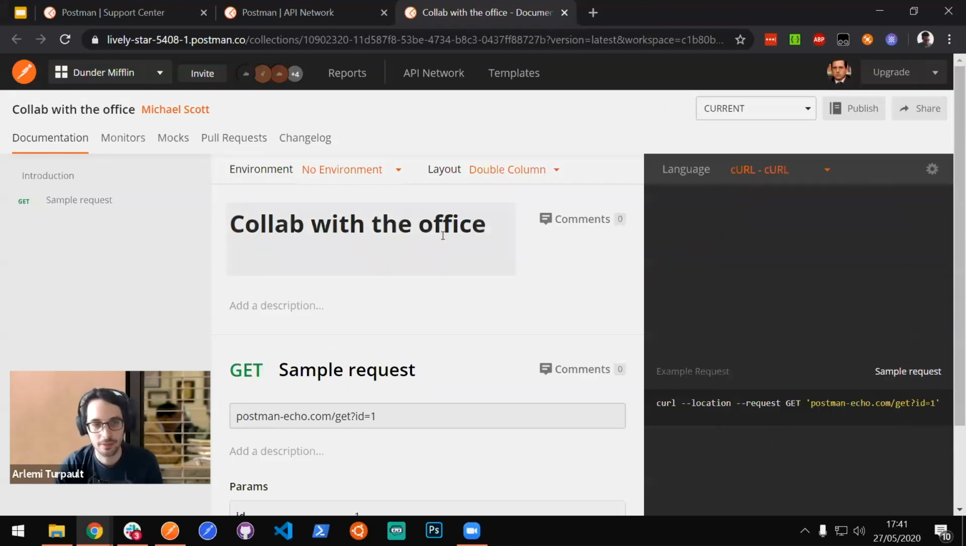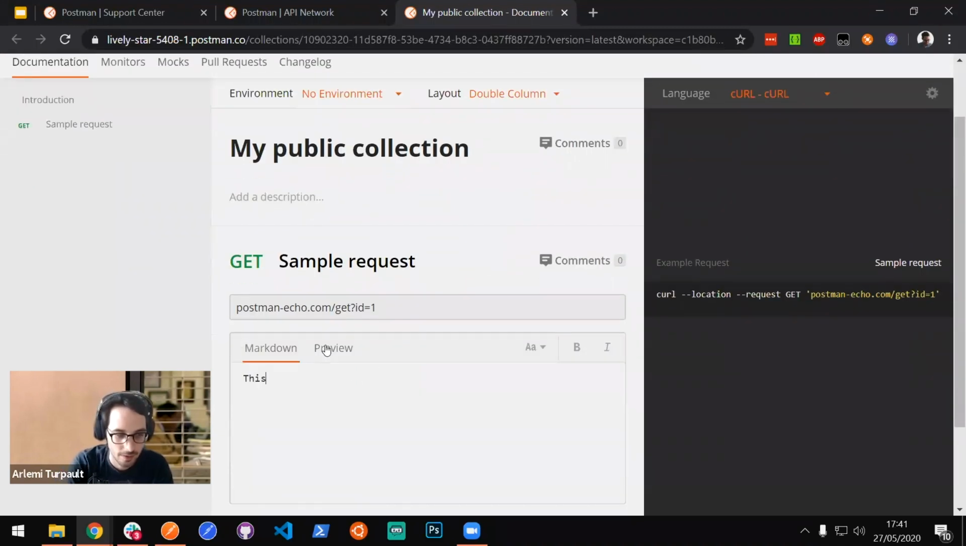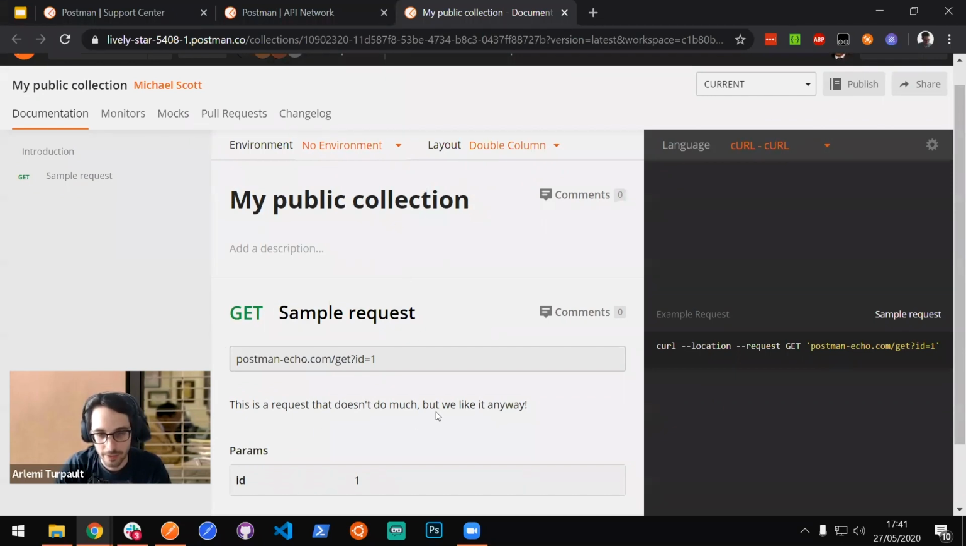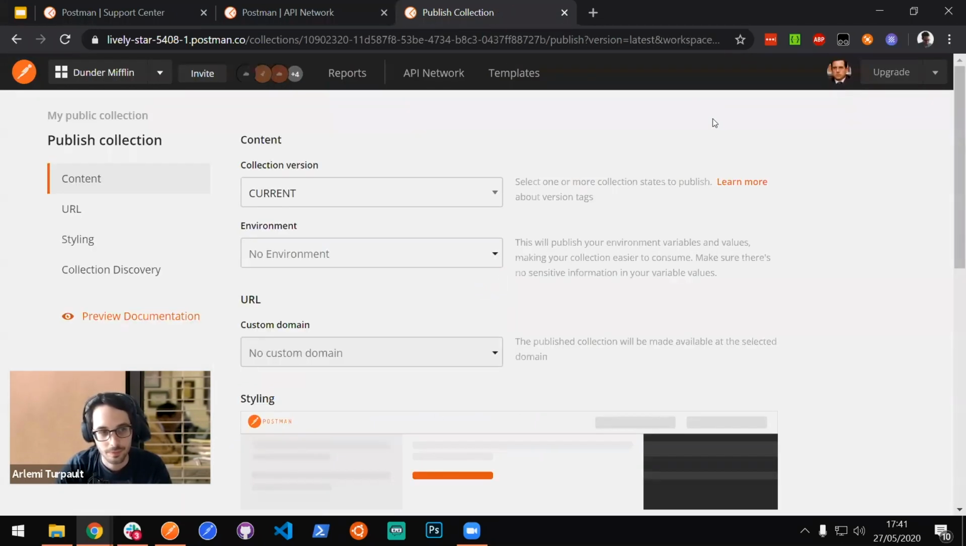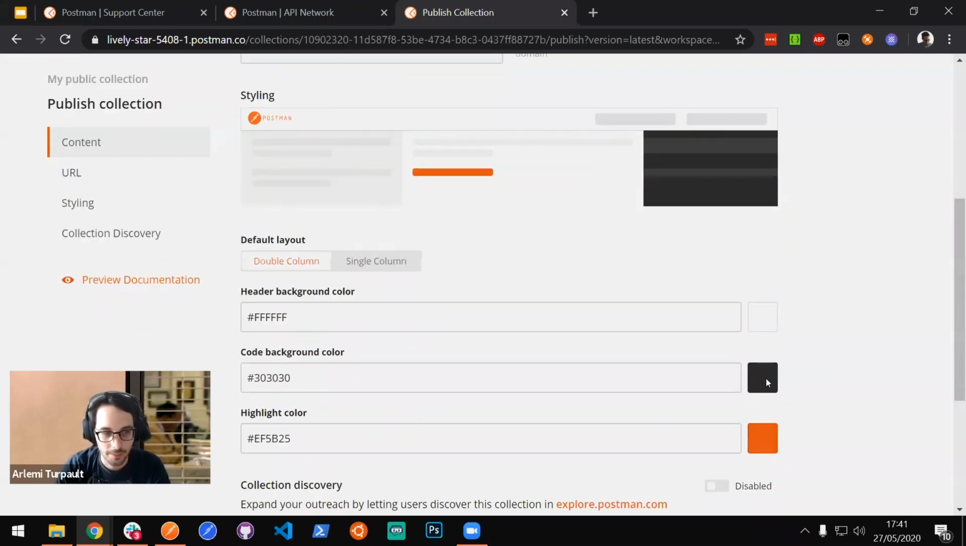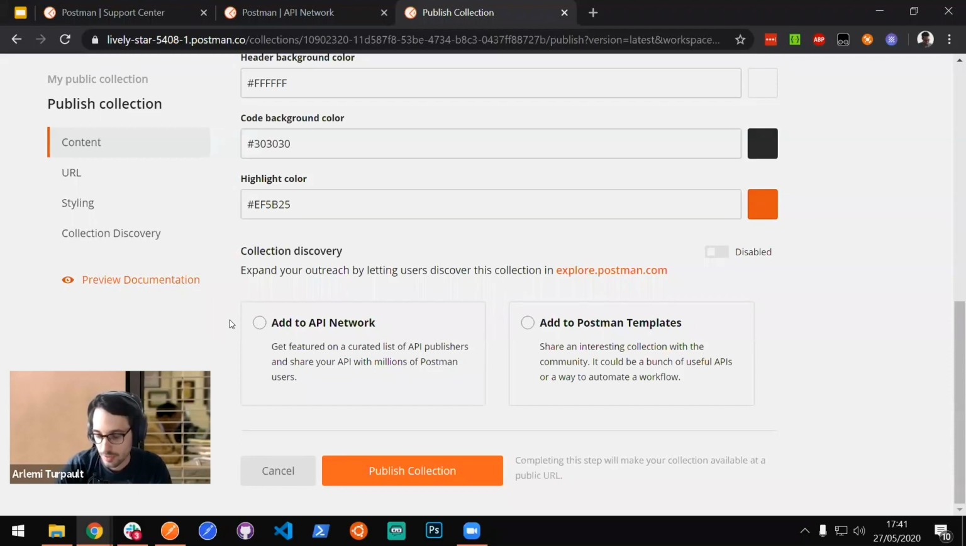So once I'm happy with this, let's call it my public collection, and I will add a description. This is a request that doesn't do much, but we like it anyway. All right, once I'm happy with my documentation here, I can publish. I can style it. I could change the color of the background header, the code background color, the highlight color. And then you have two options: add to API network and add to Postman templates.